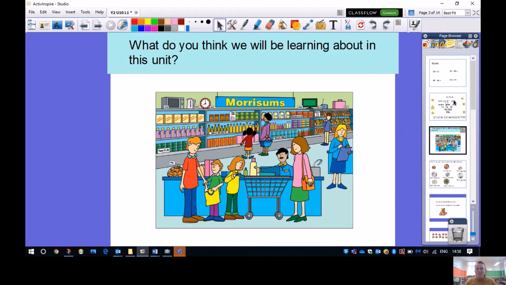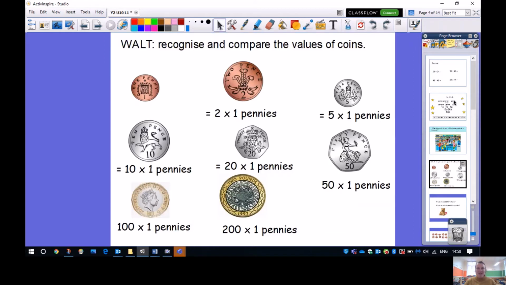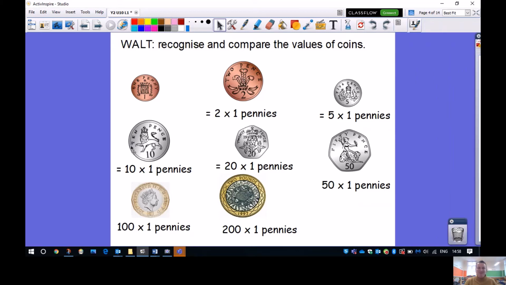You guessed it, money. The next 8 lessons are all about money. So we're going to be recognising and comparing the value of coins. Now, I've got the coins on the screen for you. We've got 1p, 2p, 5p, 10p, 20p, 50p, 100 pennies or a pound, 200 pennies or £2.